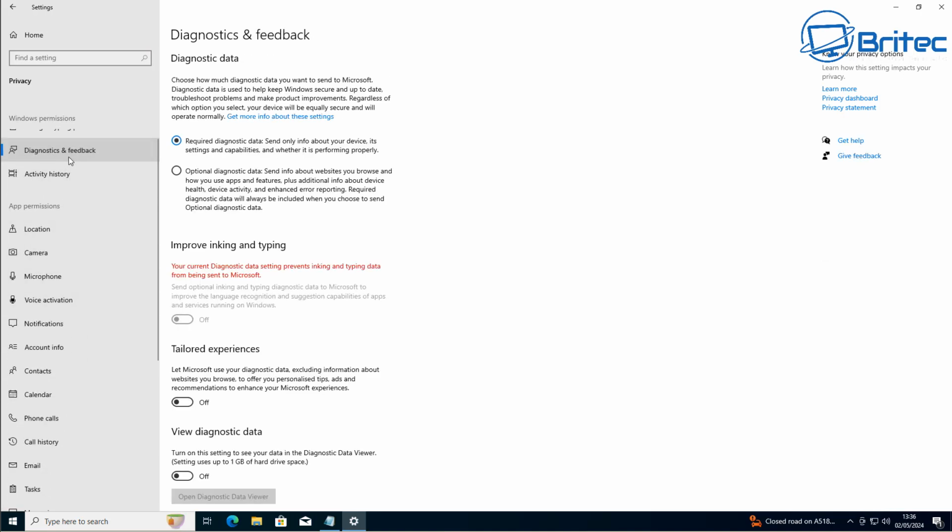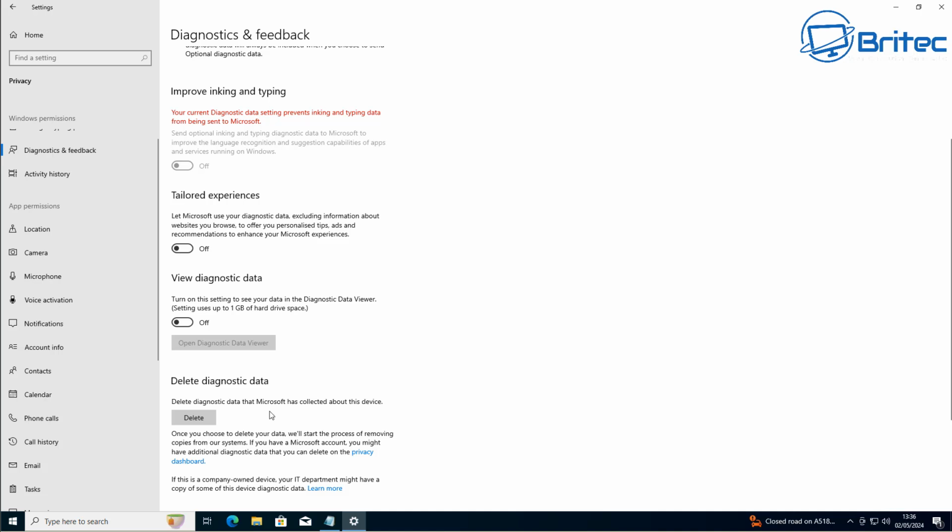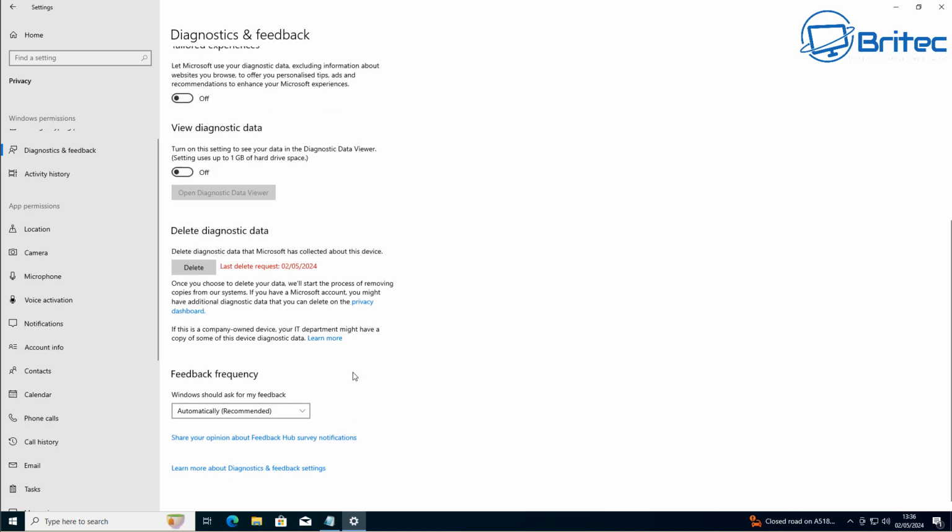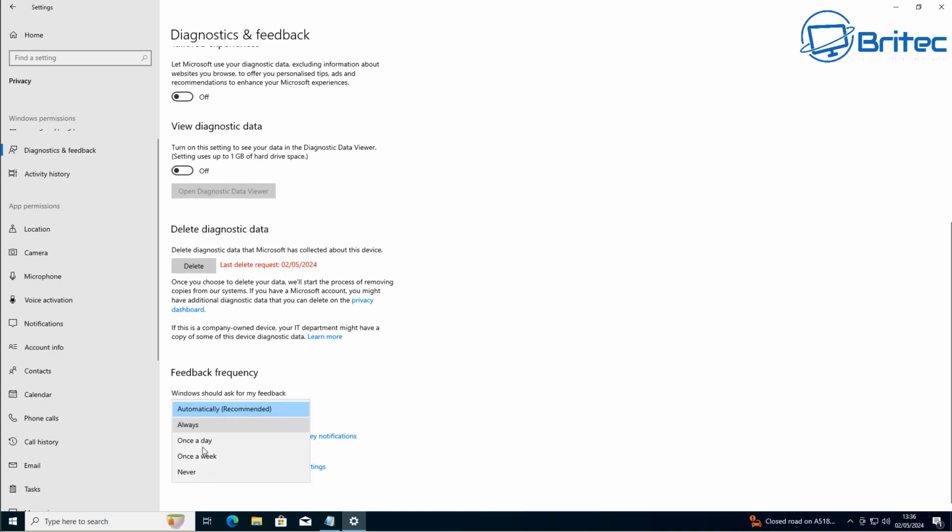There's a bunch of other settings inside here, which I'll show you how to do, like this one right here, diagnostic and feedback. You definitely want to set the feedback to never, because obviously it's going to be sending information back to Microsoft. So you definitely want to set this to never right here.